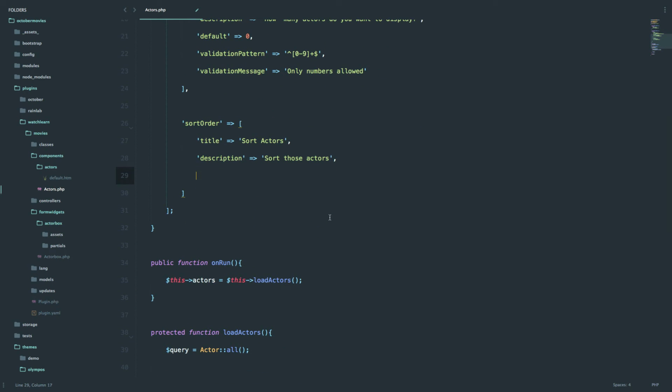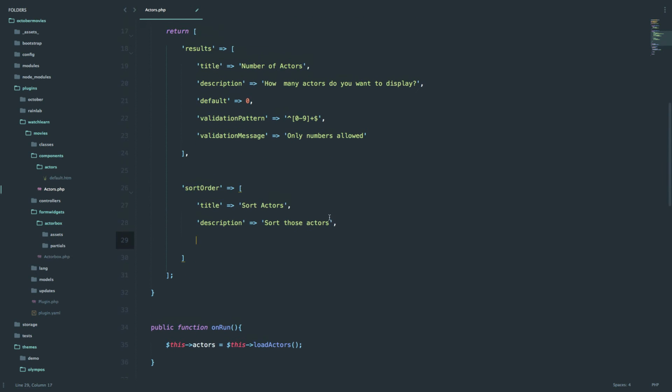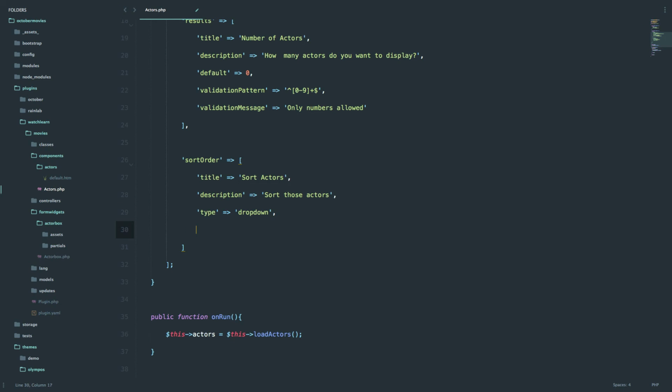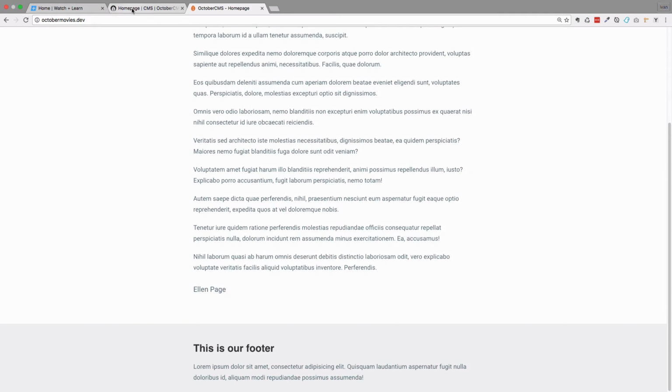Another thing we need to do now, we need to define the type of our option. So for sort order, we don't want to have a simple input field, but we actually want to have a drop down field. So we are just going to define the type of our option. And it's going to be drop down. And the default value is going to be name ascending.